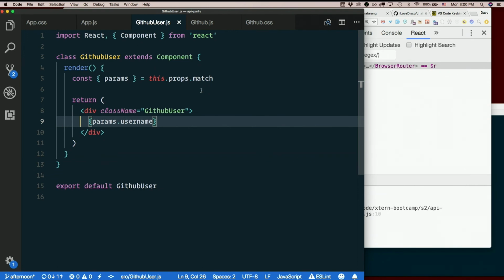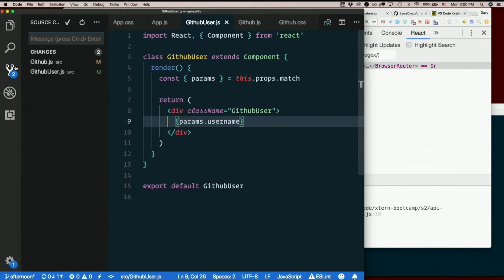Cool. So add GithubUser component and route with params.